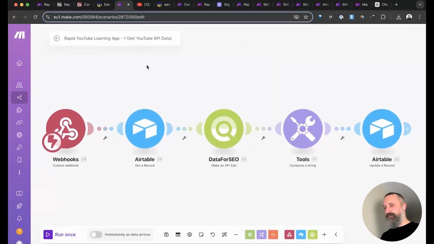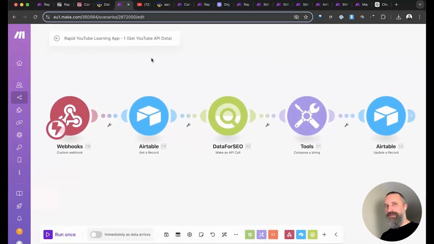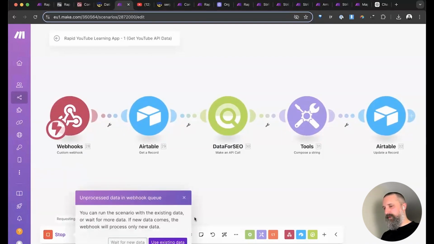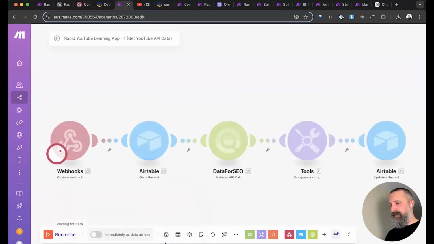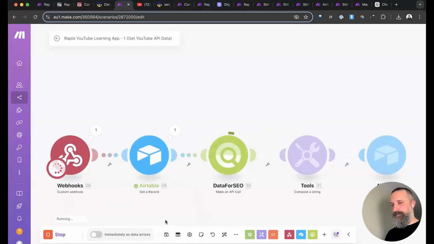This is me in figure it out mode. You will need a figure it out mode when you're working with automations. So we're going to run once. We've got a message from Make. It says there's unprocessed data in the webhook queue. Do you want to wait for new data or use the existing data? We'll use the existing data, which was the packet of test data that I already sent, and it was held up because I'd requested this to stop the test. It was halfway through, so it's gotten confused. Let's use the existing data and see what happens.